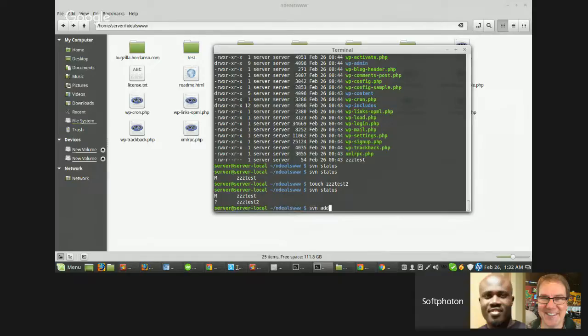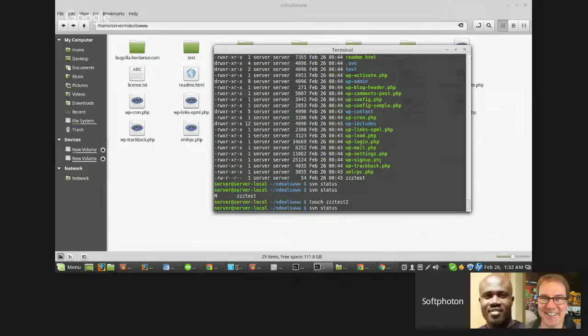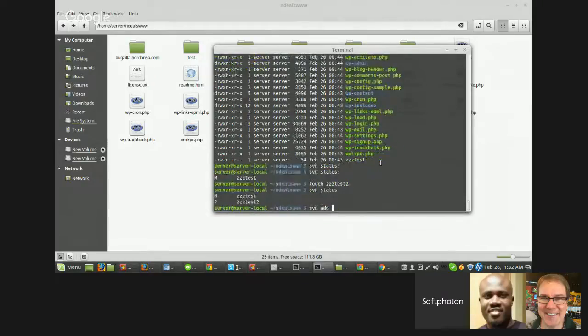So svn add space. And since we're at the same level, we don't have to put all the subdirectories. We can just put the file name. So go ahead and add that file name to let the repository know that file exists. So just type out that file name.